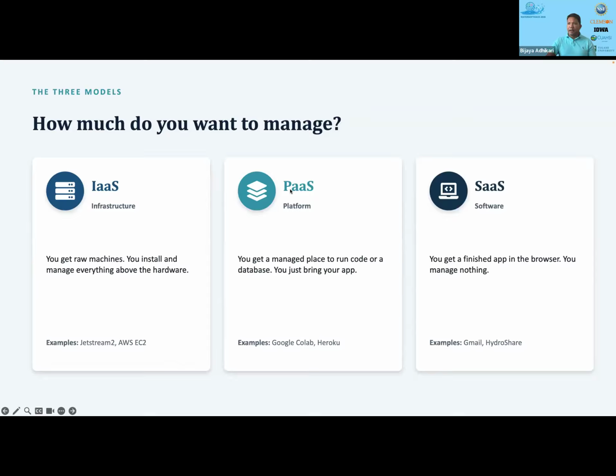Or platform as a service. You basically get a managed place to run code or a database. You just have to build your app on top of it. The database systems are there, the APIs are there, so everything is already there. It's like Google Colab, for example. You just have to build your app, or you build it locally and you take your app to the cloud and then run it there.